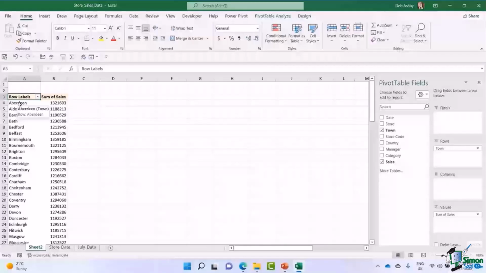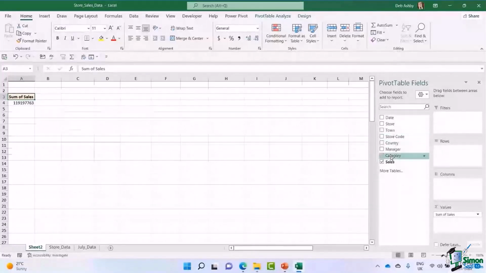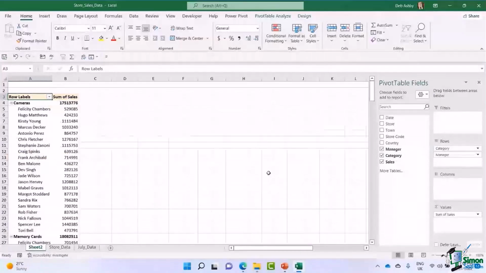Let's take it up a notch, because so far we've just been adding one field into each of these. Let me show you what happens when you start adding multiple fields. So I'm going to remove the town from the rows. And this time I'm going to drag the category into rows. I'm also going to grab the manager and drag that into rows as well, but I'm going to place it underneath category. When I let go, take a look at the analysis.